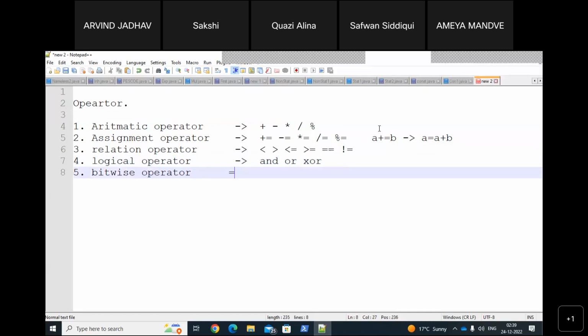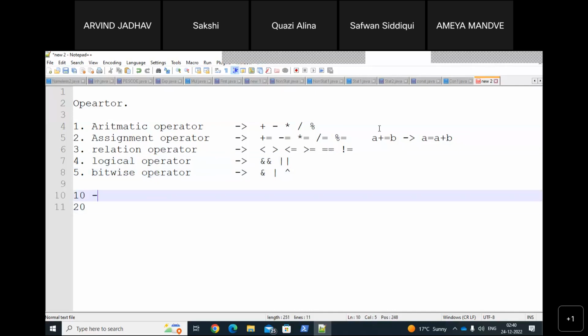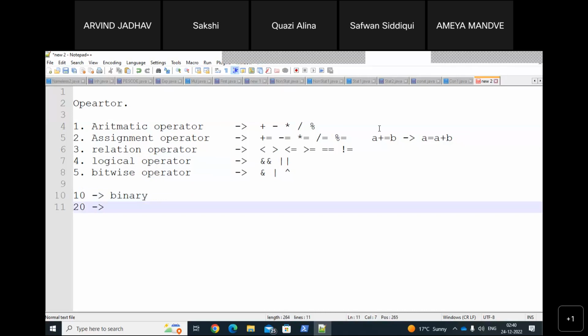And bitwise, here we can perform bit by bit operations. For example, if you want to perform AND, the bitwise operators are different from the logical operators. Here we use a single & instead of the double &&, and similarly for OR, XOR and so on. Bitwise operation is, for example, I have two numbers, 10 and 20. First of all, these decimal numbers will be converted into binary, and later on we can perform the operation. That term is called a bitwise operator.